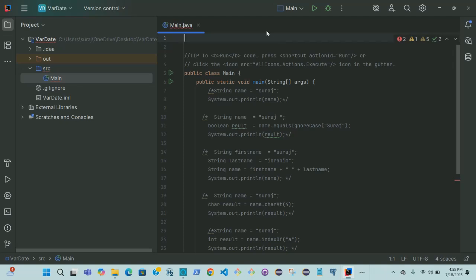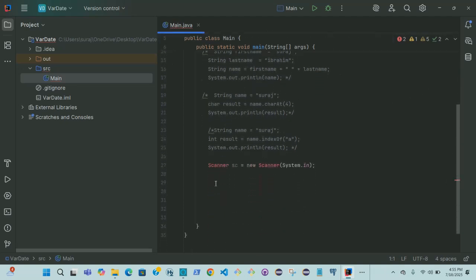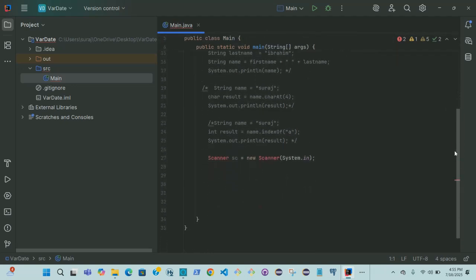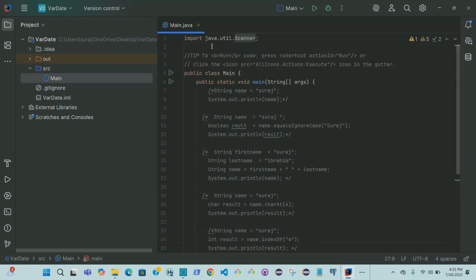It's going to show us an error. You see the error when you haven't imported the Scanner. Now hover your mouse here, and it says import. Okay, import. You see, now your error is gone. Now we have import java.util.Scanner.